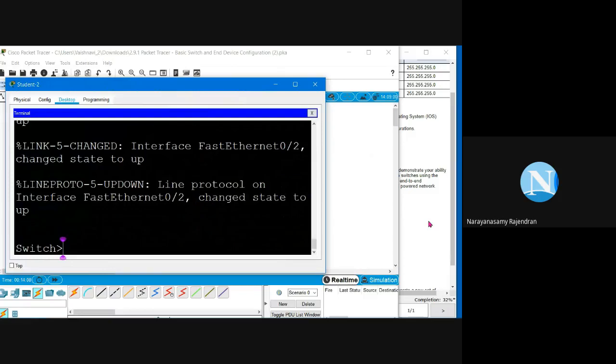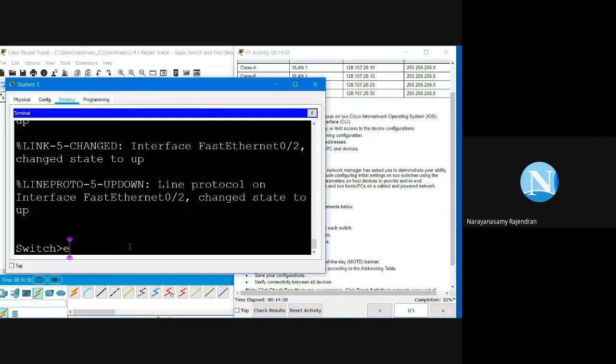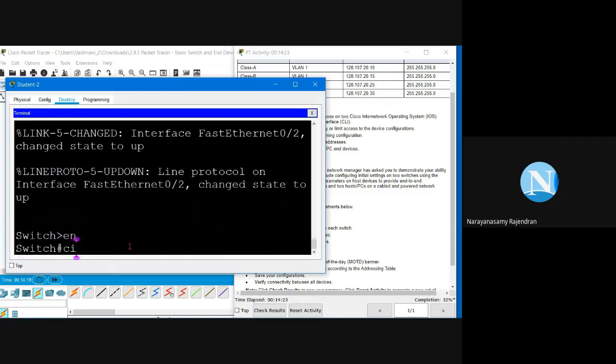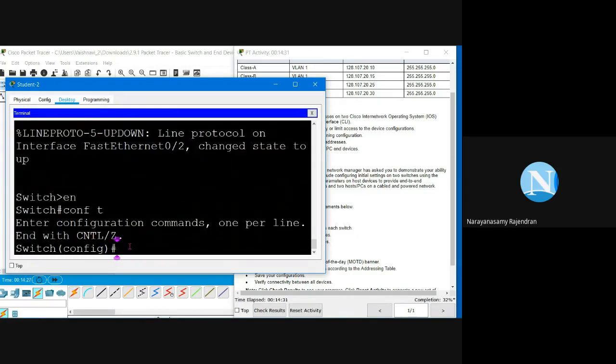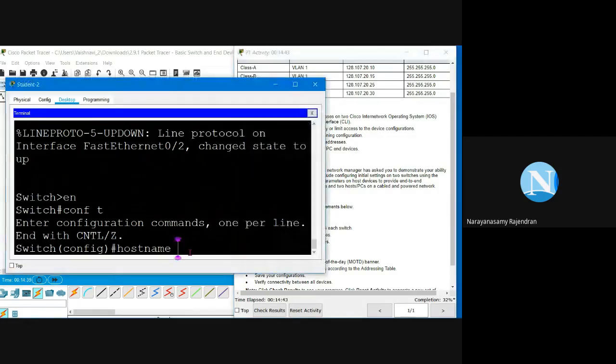What are the things we are going to configure? We are going to configure this device name as class B switch. How do you do that? First type the command enable. Type the command config t. Then type the command hostname. What is the hostname? Look at here. Class B, capital C and then capital B. You have to type ClassB. Okay, hostname we configured.